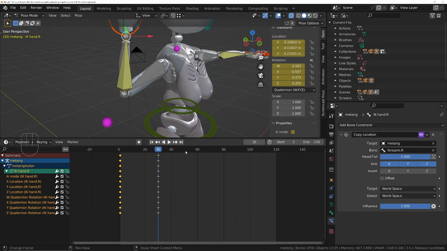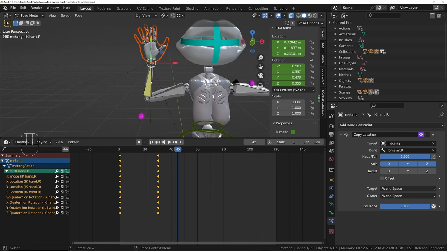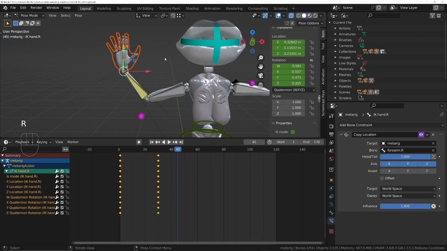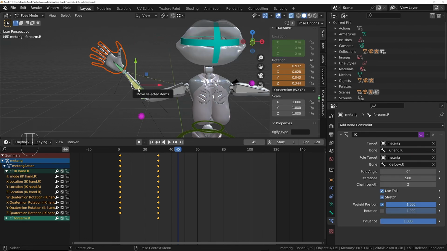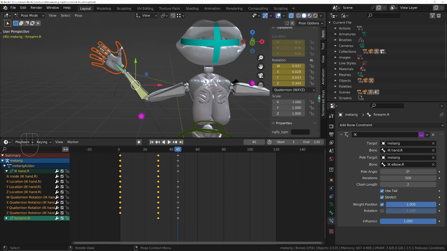So this time, let's go to frame 45, so halfway to frame 60, and we'll just do a very simple wave gesture. We'll choose this forearm, and we'll rotate this like so, rotate the hand a bit as well. Select both, and we'll press I. I'm going to choose visual location and rotation because the hand is using a constraint.